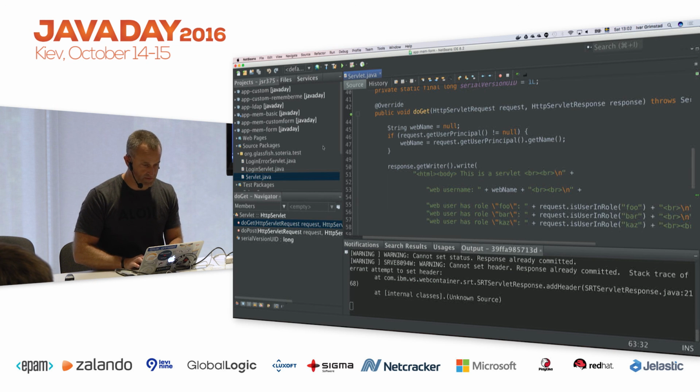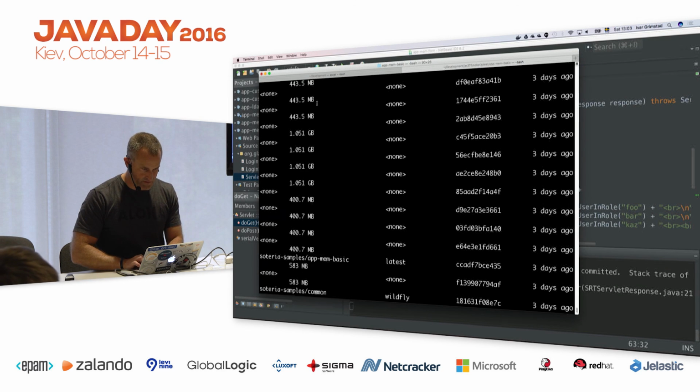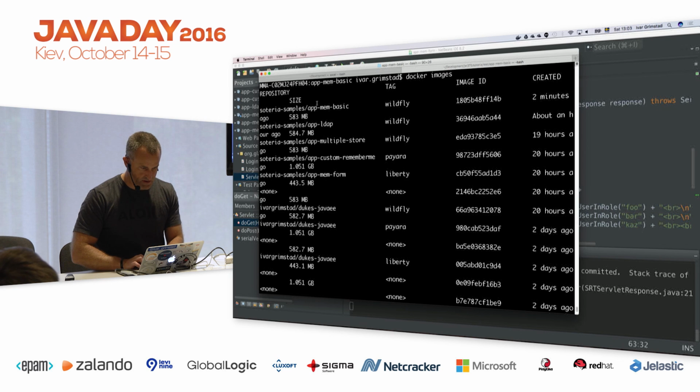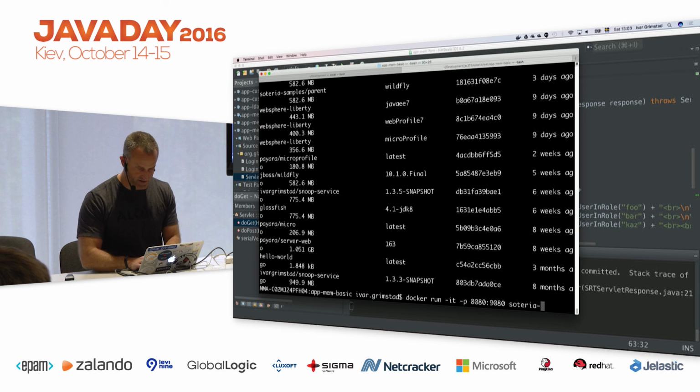So if I run this one, I think I have it built, so we don't have to do that. Mem form on Liberty, okay. Go run. Let's run 8080, 9080. I don't know why Liberty wants to run on 9080, but there's probably some history about it.